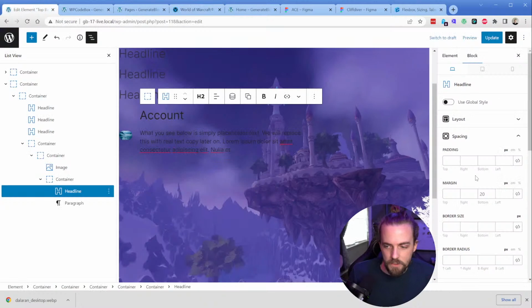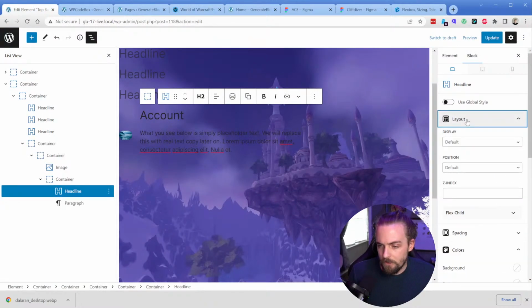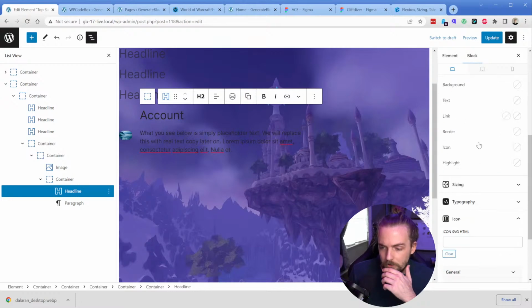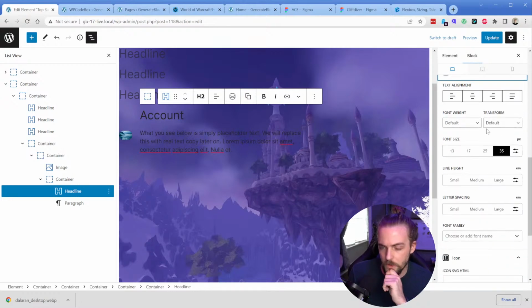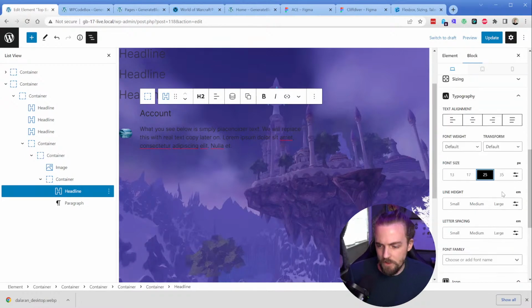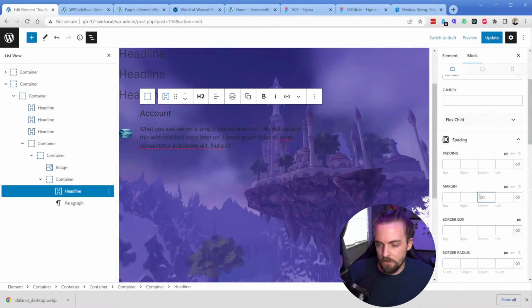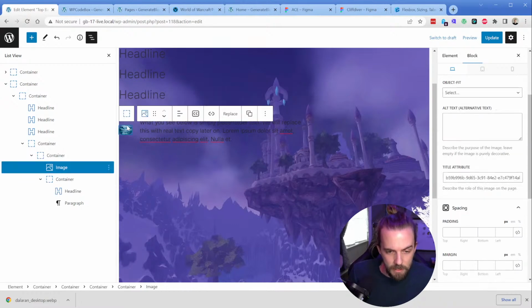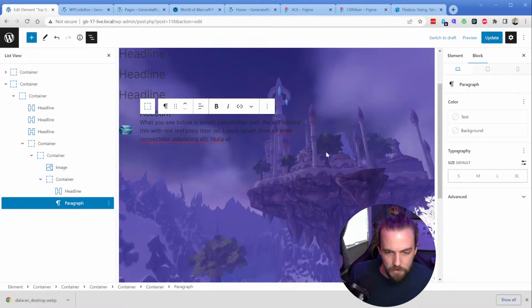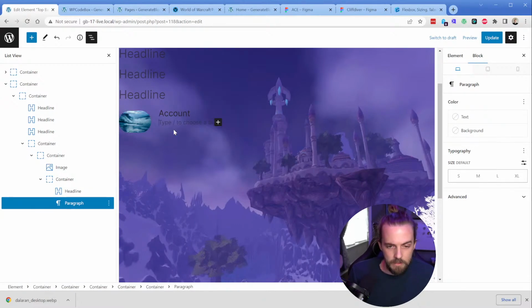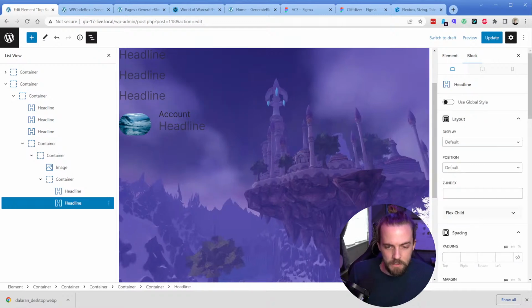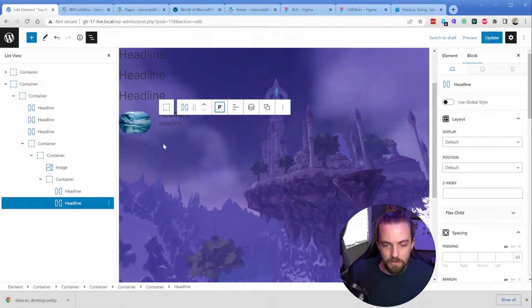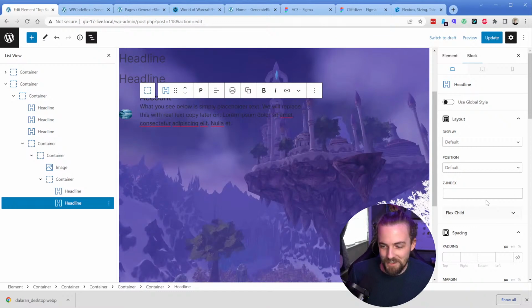I'm just going to shrink this font size down a bit. So where did my typography go? There it is. It was at the top. We'll just make this smaller, and then for our spacing, I'm just going to set 0 margin bottom to bring that up just a little bit. And oh, and then our freaking paragraph. Let me make this a headline, so I actually have proper margin controls. There we go.